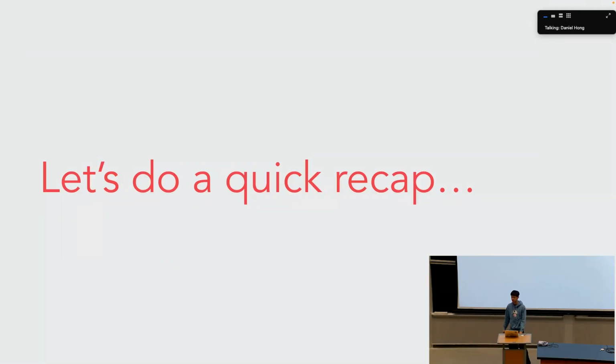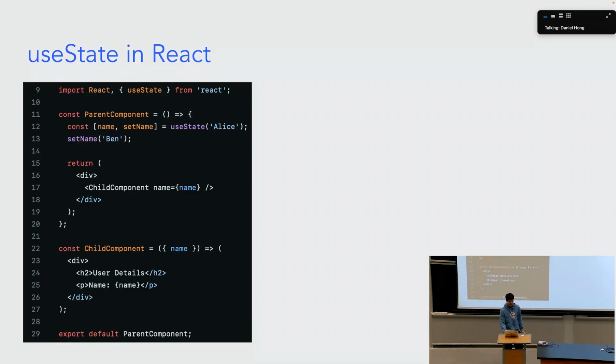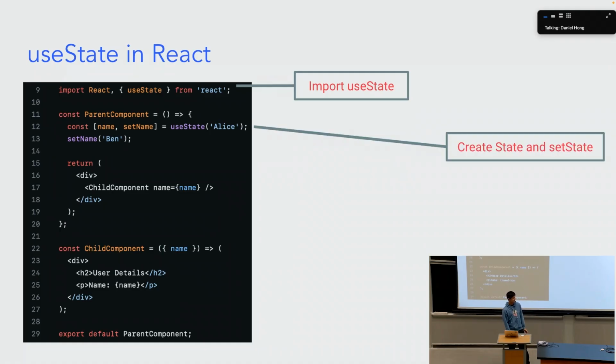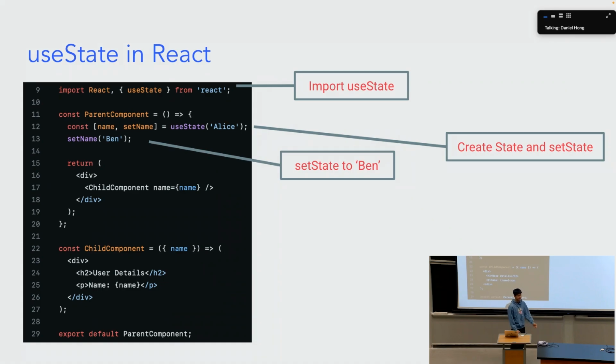First, we'll do a quick recap of what we've learned so far about React state management. The main tool that we have for React state management so far is useState. The way that this is generally set up is that at the top of our document, we need to import useState. Inside every document, we create a state and a setState function using the useState hook. If we want to, we can call the setState function to change our state at any point.